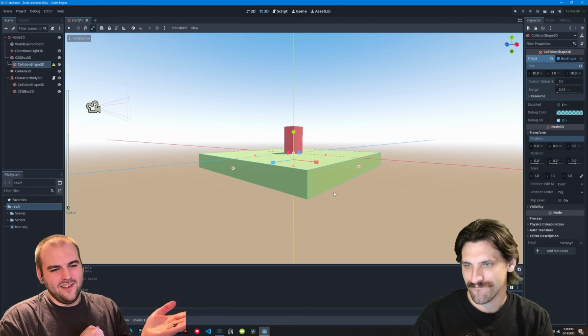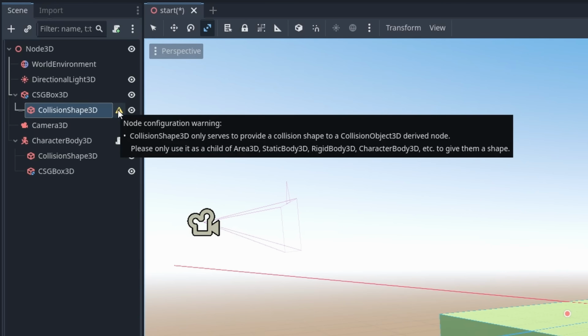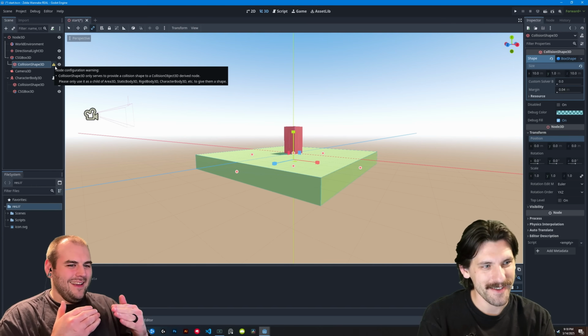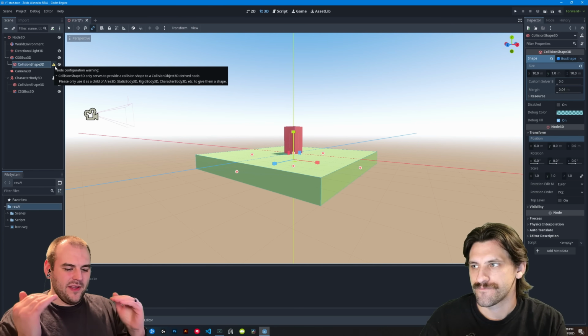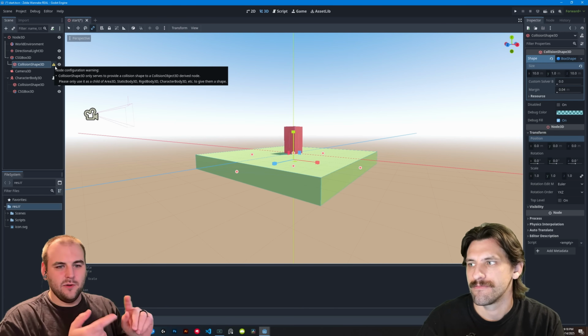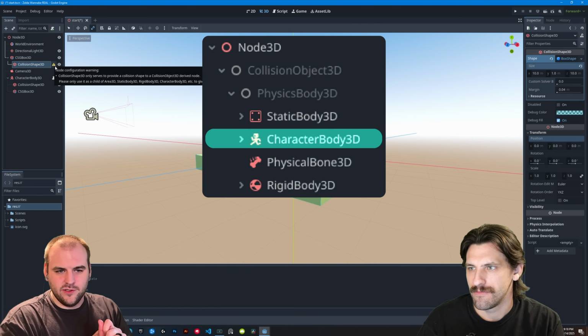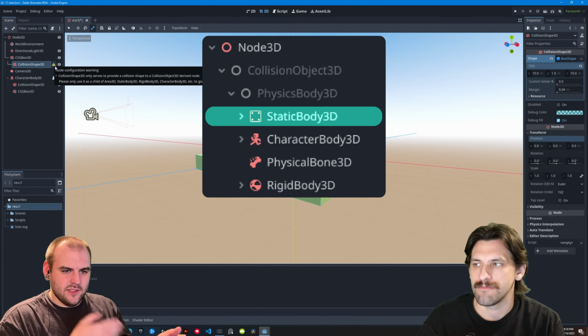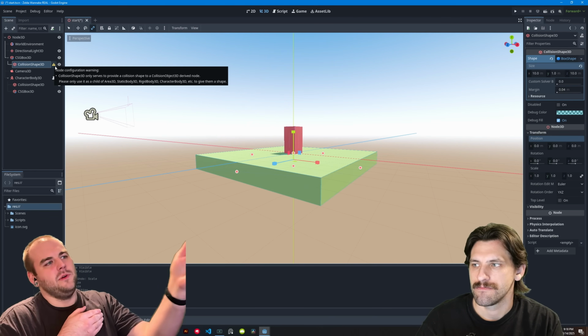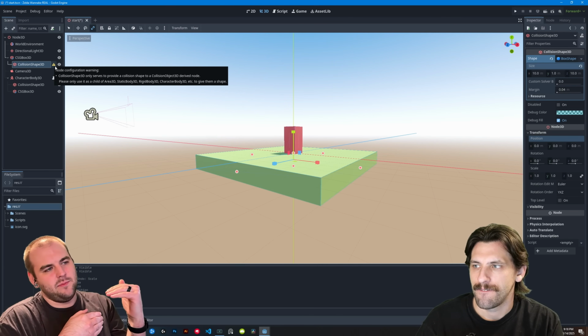So you still have a warning on your collision shape. Yes. Collision shape 3D only serves to provide a collision shape to a collision object 3D derived node. Nick, go ahead and translate. Basically, this node needs to be under something that's talking to the physics system. So character body 3D is one of those, right? There's a couple other ones, one of which is a static body 3D. So if we wanted to go this route, we would have to add it underneath a static body 3D.